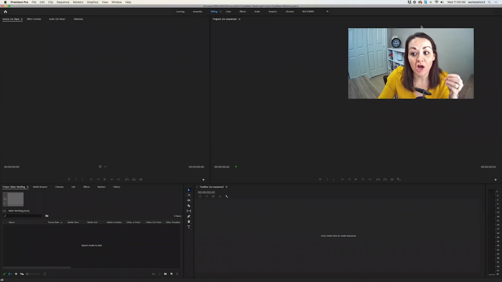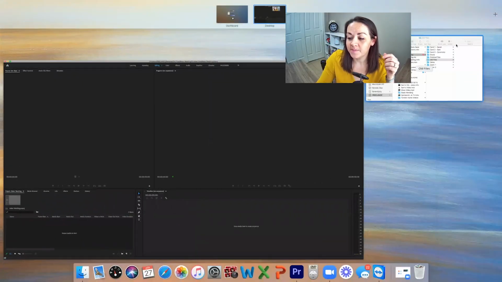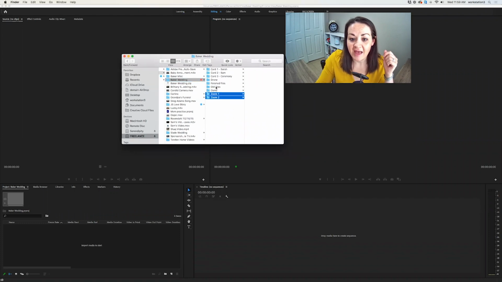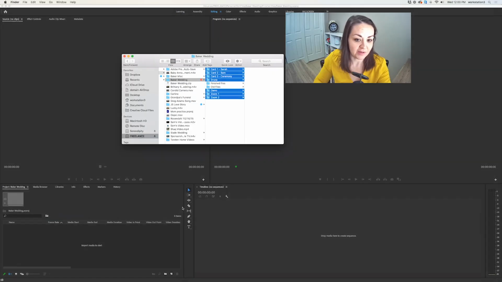So the first thing that we're going to do once this opens up is import our footage. And the way to do that, all you have to do is grab that folder, and I'm going to copy over everything except my two new folders that I just created, the old files and finished files. So unselect them. And then all you do to import is drag it from your folder and drop it right into that project panel there.